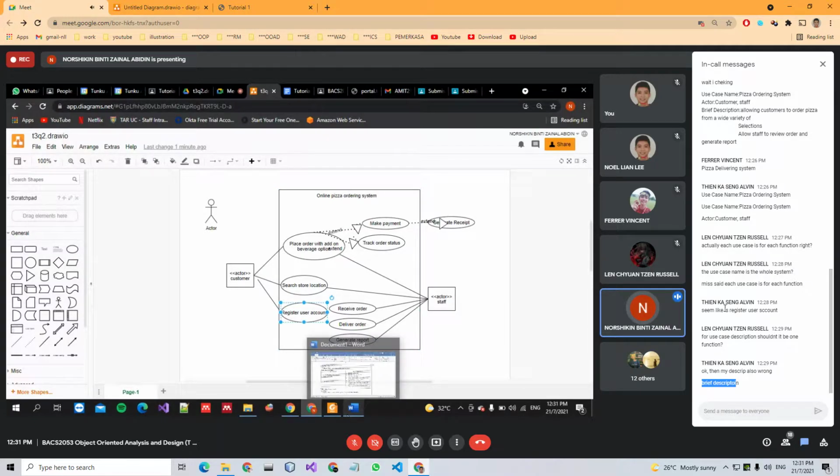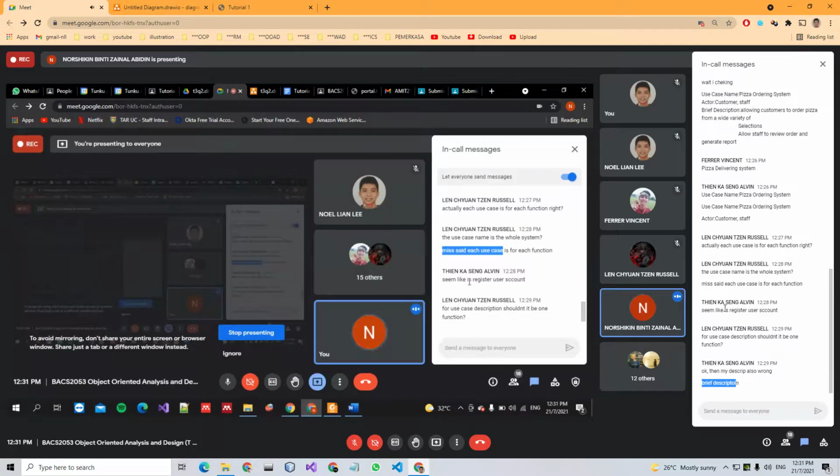So for each use case here, register user account. For a use case, there shouldn't be more than one function. One function is one use case, right? Never mind.